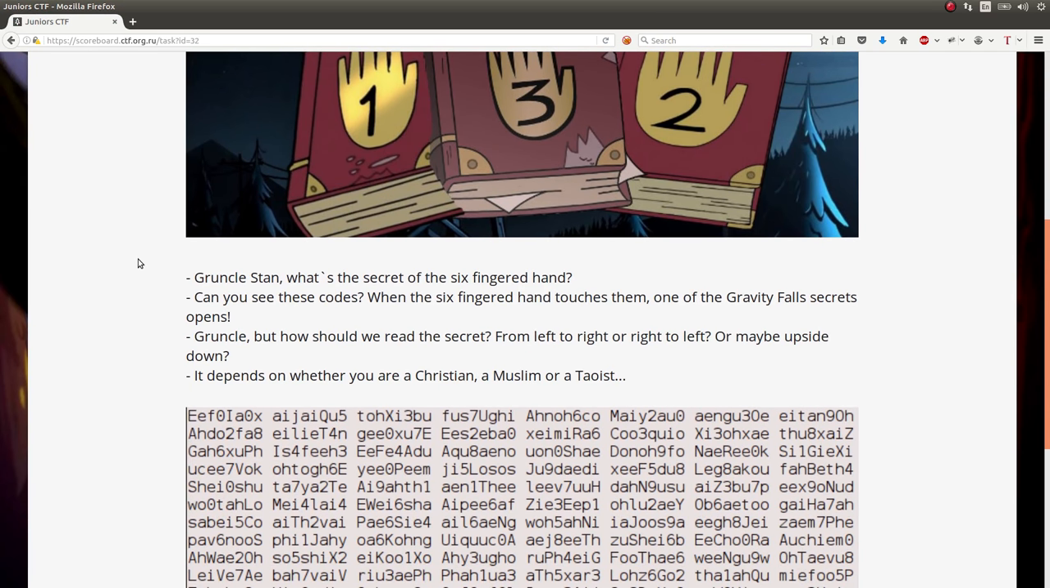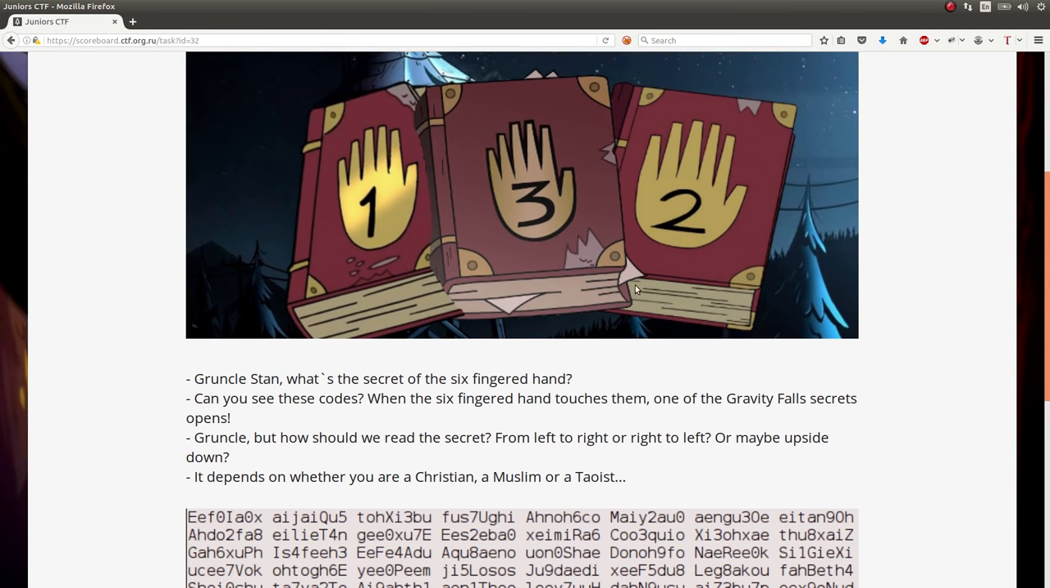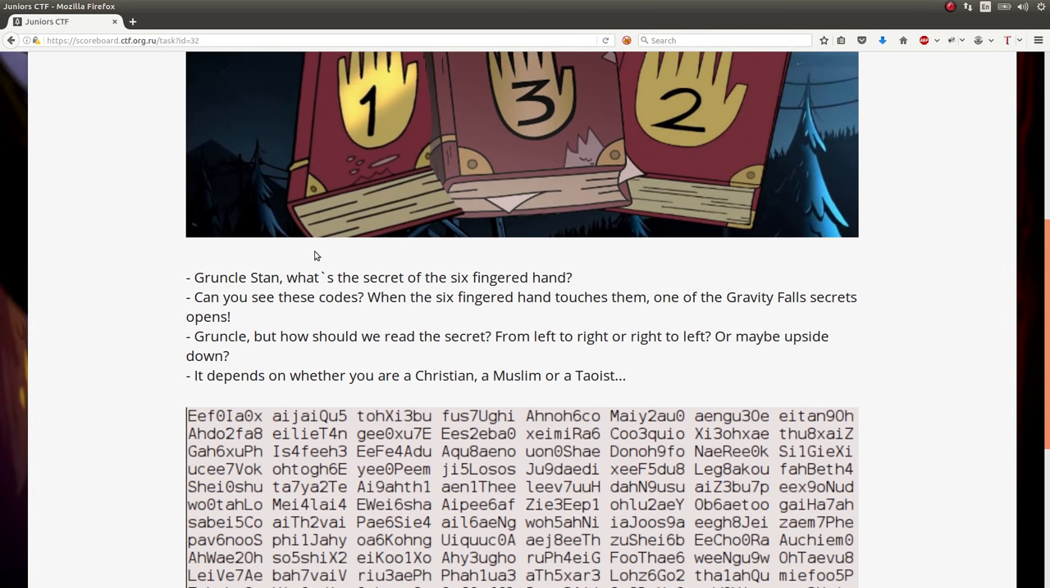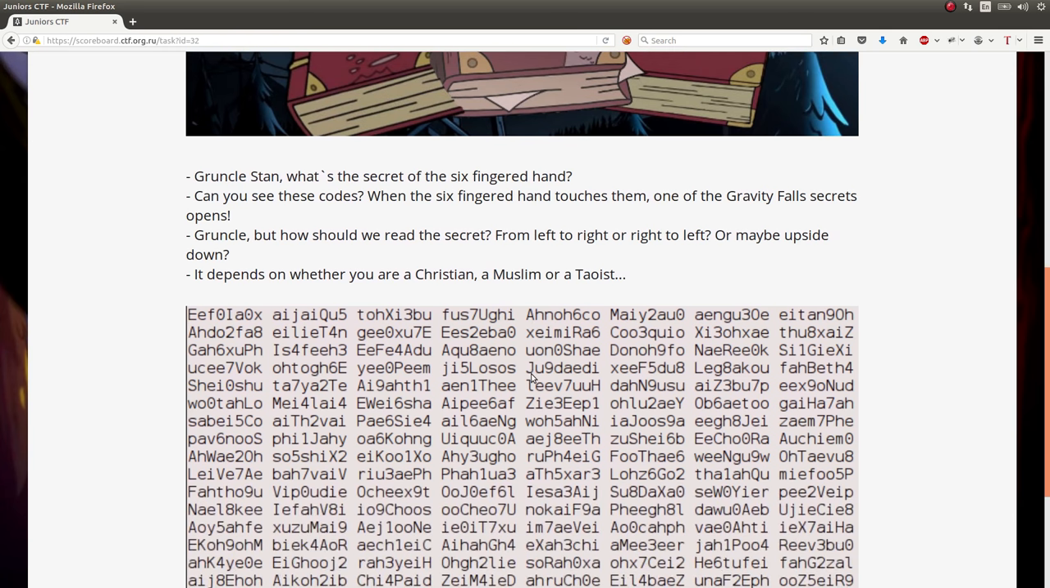The challenge prompt here is no real prompt, just some weird cryptic messages. But it says, "Grunkle Stan, what's the secret of the six-fingered hand?" Which I guess is the Grunkle Stan character, he has six fingers. "Can you see these codes? When the six-fingered hand touches them, one of the Gravity Falls gets opens. How should we read the secret? Left to right, right to left, maybe upside down," blah, blah, blah.